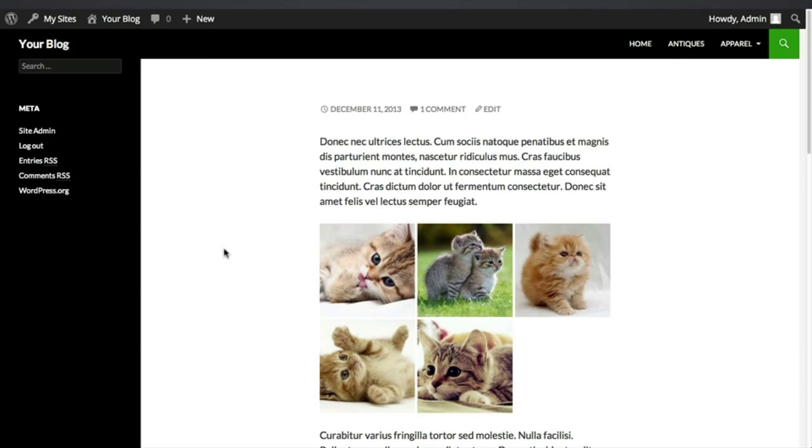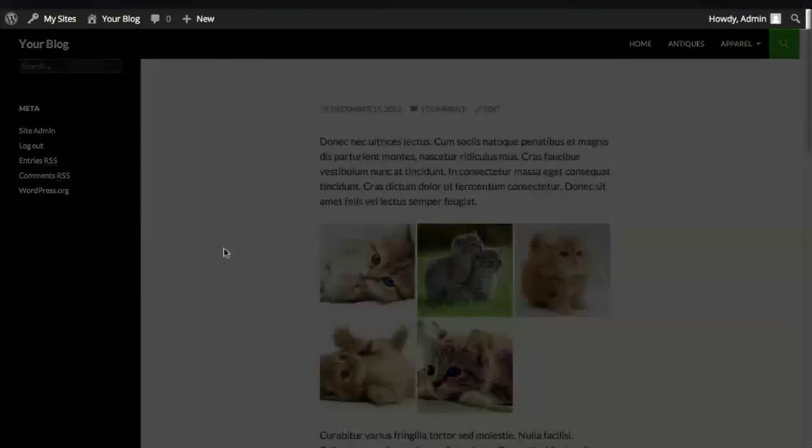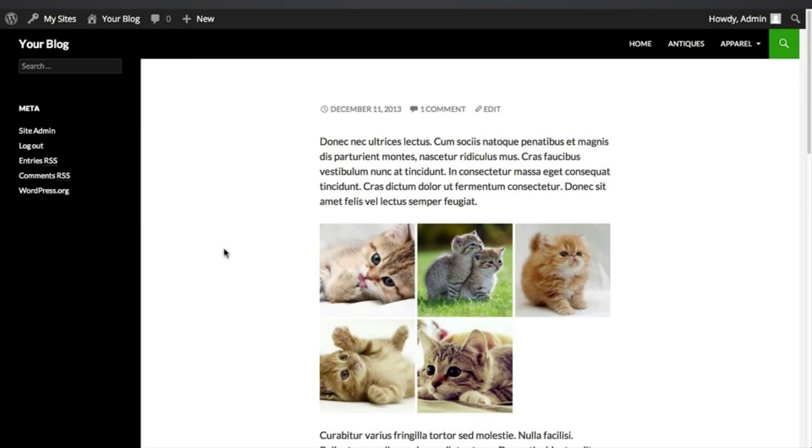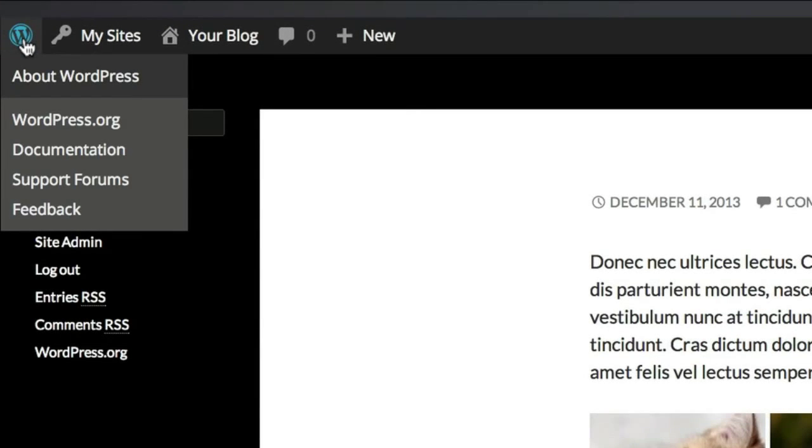If you are logged in as the admin of your site, you will see a gray bar at the top of your screen. This is called the admin bar and is only visible to anyone who is logged in. The admin bar provides various options and easy access to your site. When logged in as admin, the admin bar will have the following items: a WordPress icon that contains information about WordPress, along with support and contact forums.